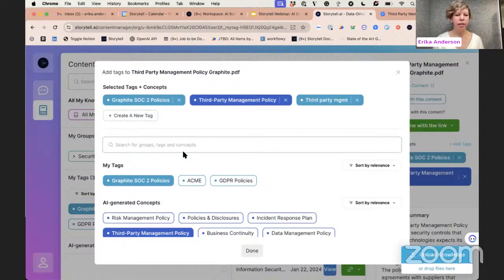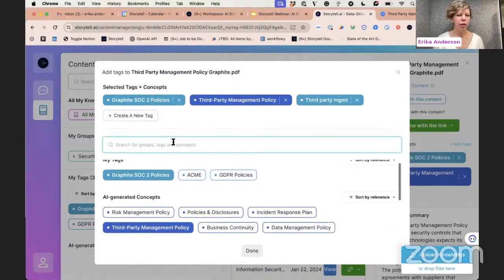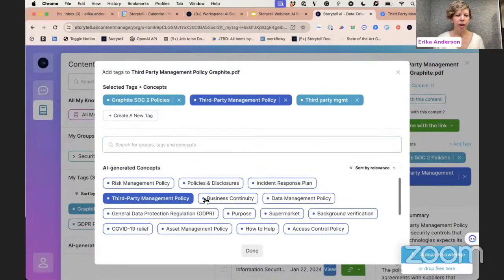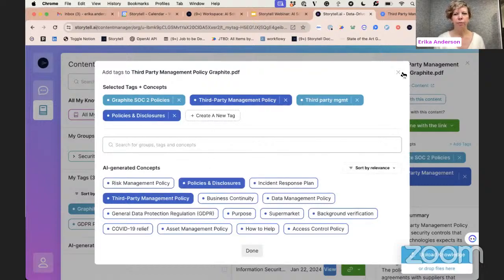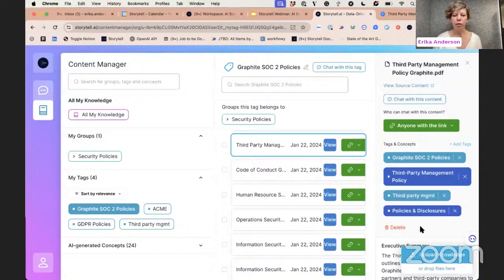If there was another existing tag that you wanted to search for, you do that here. Otherwise, like, oh, policies and disclosures. Okay, seems like that could fit too, right? So if that is useful to you, you can go ahead and do it. If you're like, actually, I don't want this content in here, you just go ahead and delete. I'm not going to do that because I do want this content in here. You can also chat directly with this content.